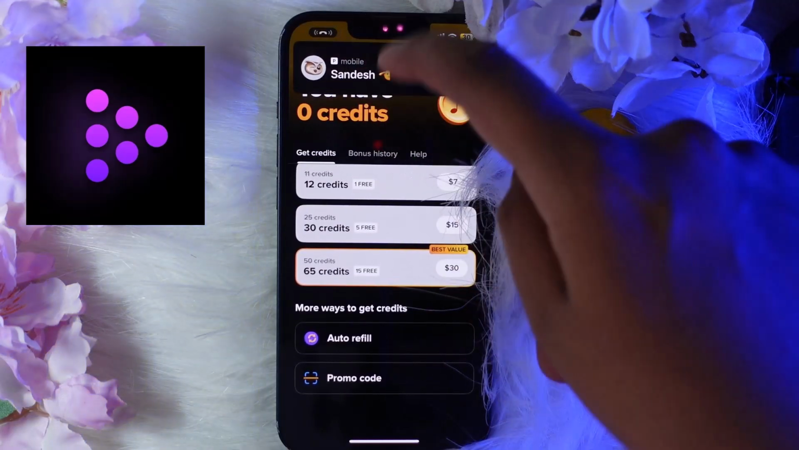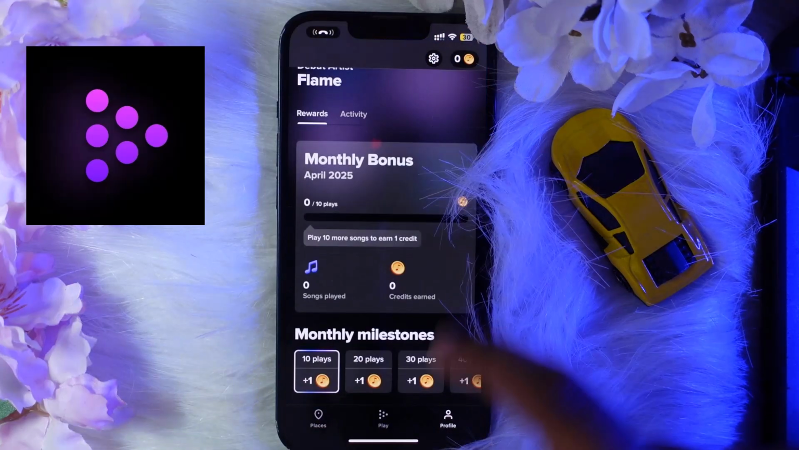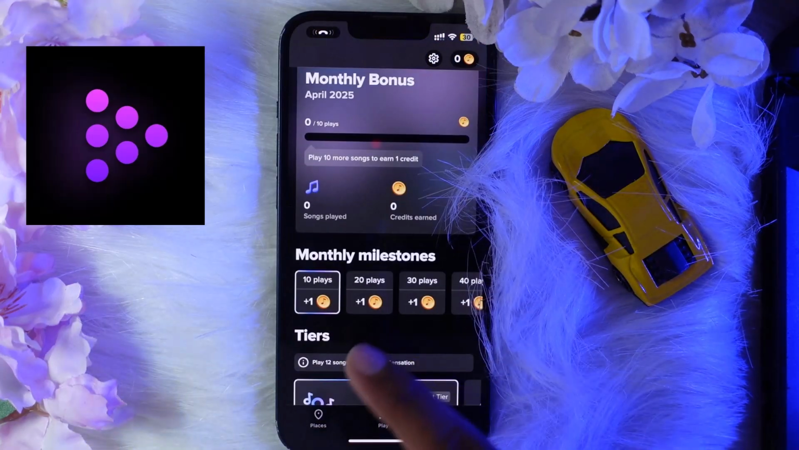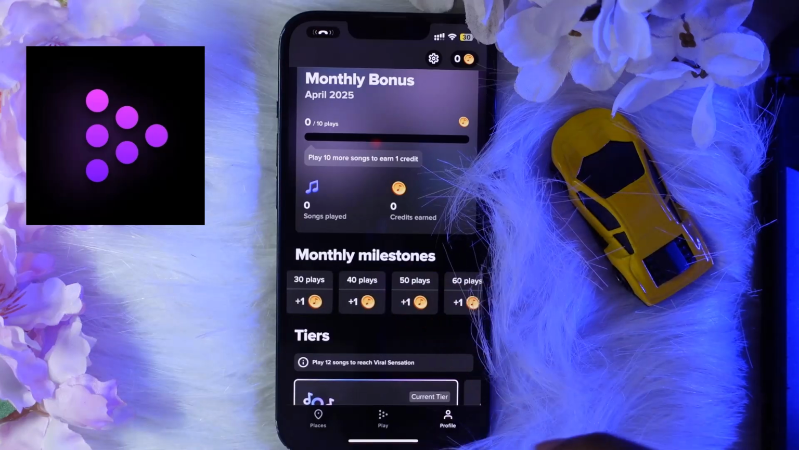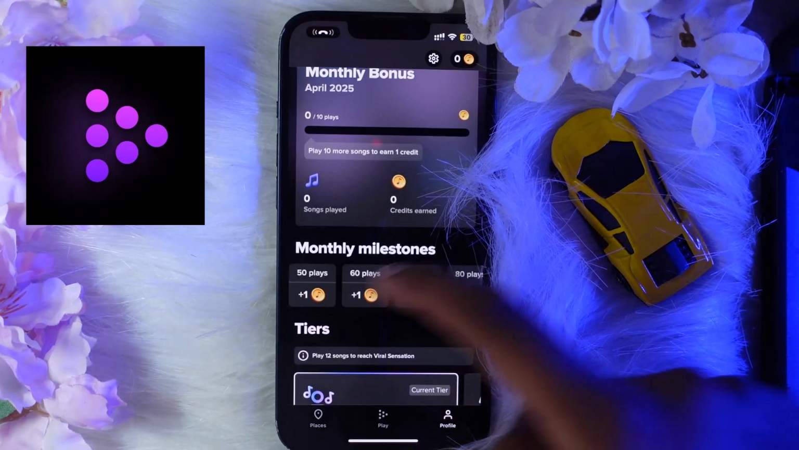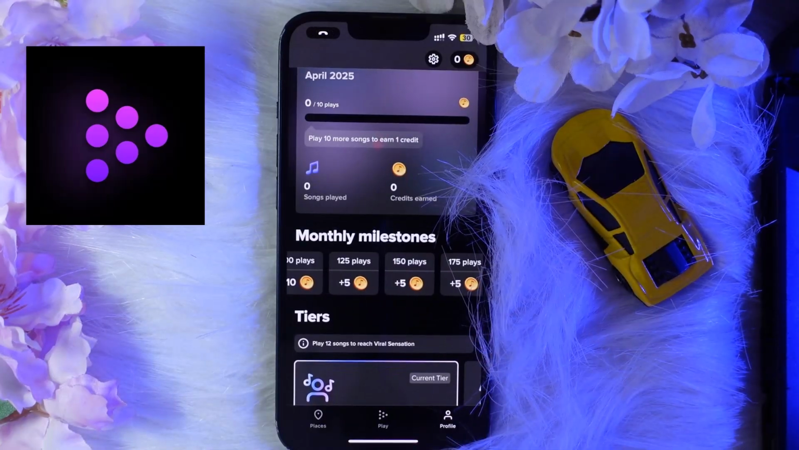But if you want to get it for free, then you just need to click on the profile icon at the very bottom right, and here you will see the option of monthly milestone. If you have 10 plus plays, then you will be able to get 1 credit. Also for 20 plays you will be able to get 1 credit, and so on it goes like this. If you have more than 100 plays, then you will be able to get plus 10 credits. So that's it. That's how you can get free TouchTunes credits.